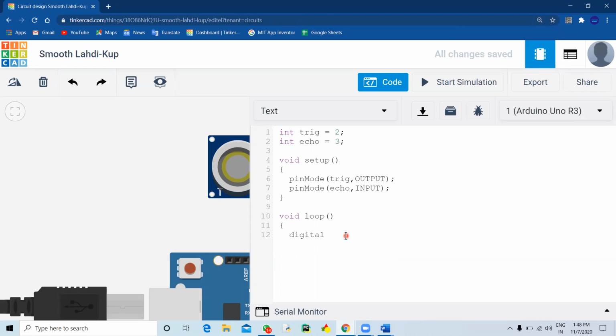For just detecting the distance, first what I need to do is digital write, I will do trig high. So now why did I make trig high? Because trig is the sender. It will send the ultrasonic sound waves when it is high. The time and the distance between them will be calculated by the ultrasonic distance sensor.